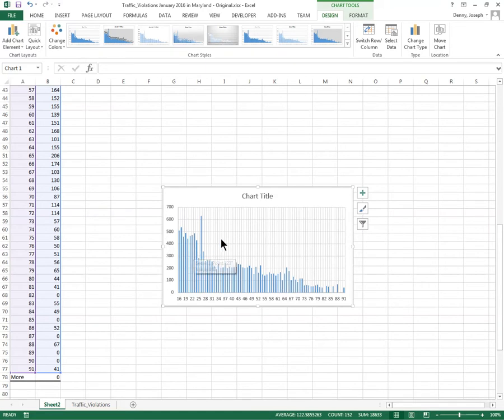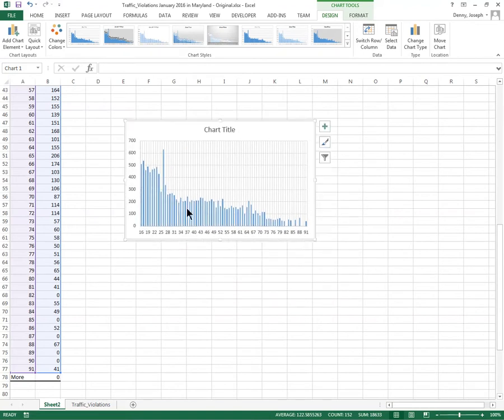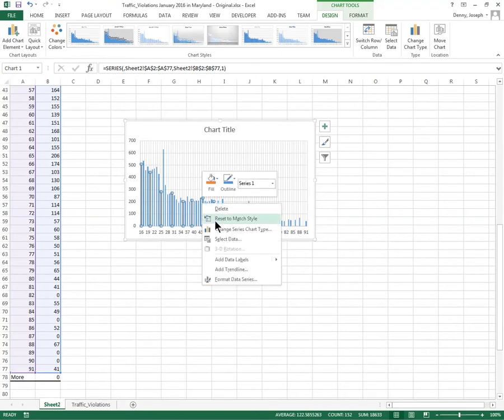Now the neat thing about this one is it looks like there actually is a correlation involved. It's going down. So what we want to do is, since we found something interesting here, we want to give it a trend line and see what the equation is to model the number of tickets per age group. So what you'll do is you'll click on the data and then right click, add trend line.